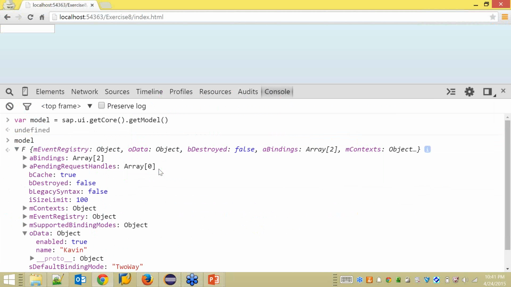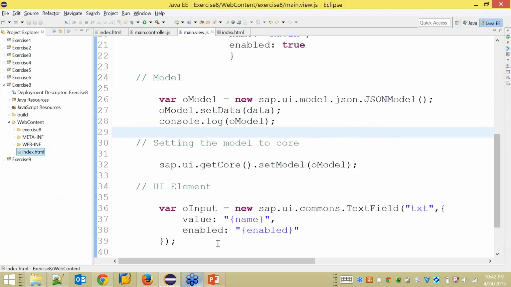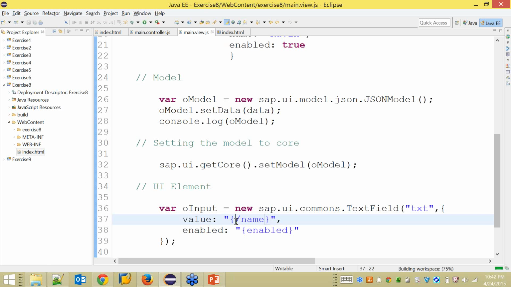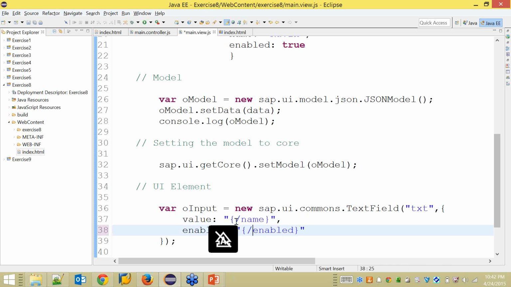Now here, the OData is the root, and the name and enabled properties are available straight away under the root, which means I have to tell my UI element to go to the model, in the root directory itself, find this variable, and bind to that variable. But I simply specified enabled and name, which is the reason why it was not able to identify them. So I have to tell it that it is from the root. To say that the starting point is the root, I have to specify this slash symbol.